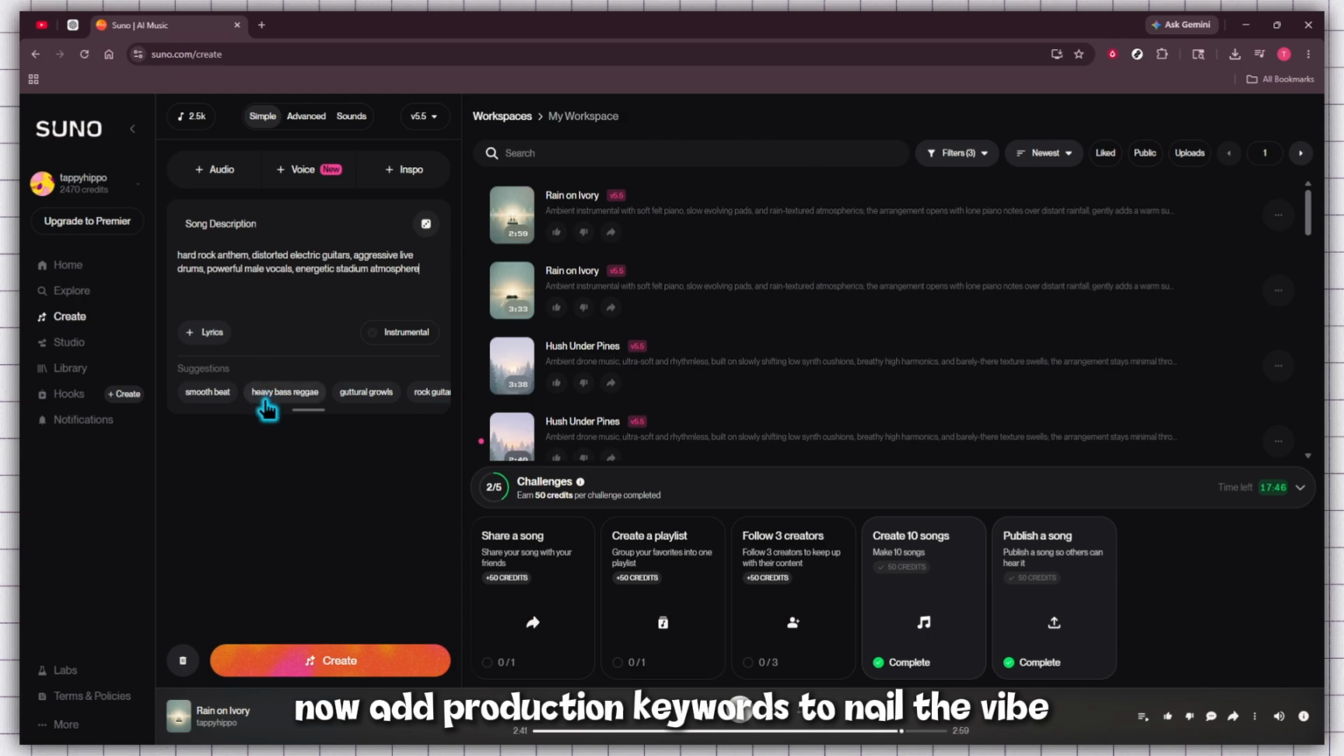Now add production keywords to nail the vibe and realism. Phrases like distorted guitar, live drums, stadium mix, guitar solo, emotional vocals, punchy snare, and analog rock production tell the model how to shape tone, space, and performance energy. Keep the list focused and complementary so the engine isn't pulled in competing directions. Aim for a clear target: a gritty guitar tone, impactful drums, and the right room size or reverb.